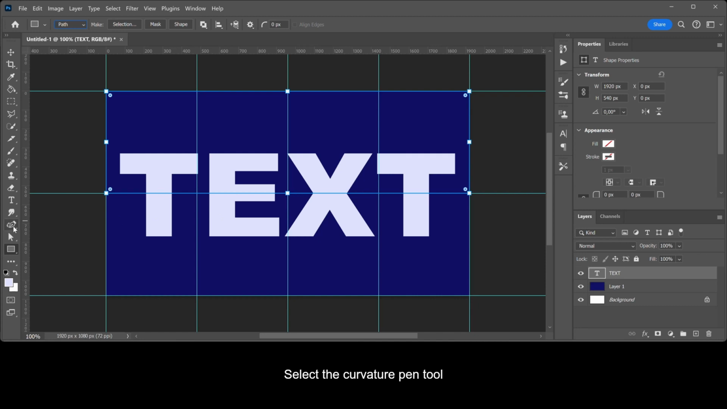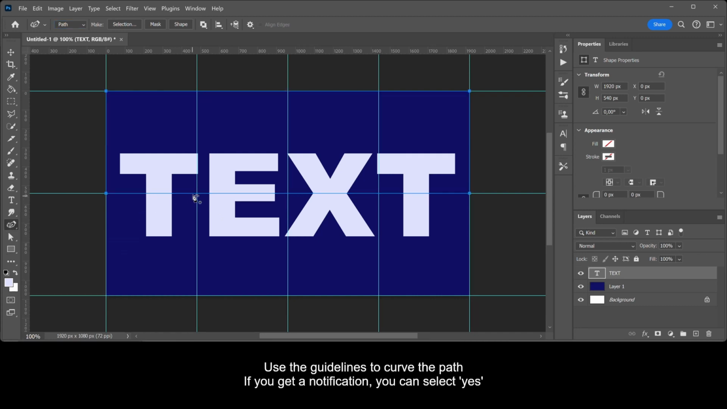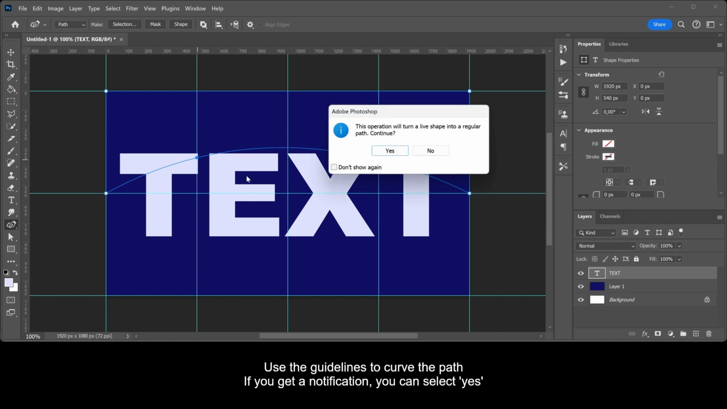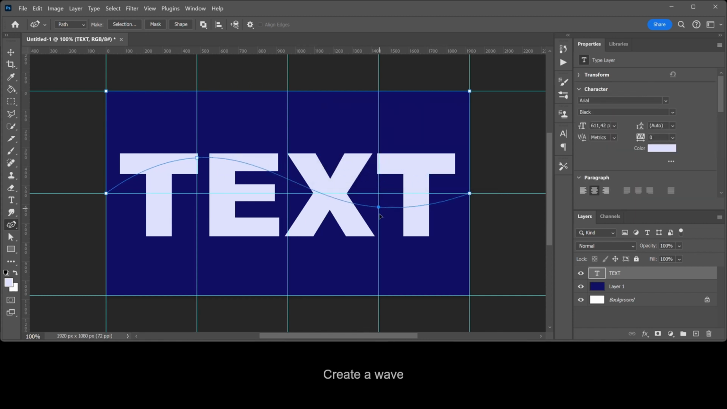Select the Curvature Pen tool. Use the guidelines to curve the path. If you get a notification, you can select Yes. Create a wave. Select Make Selection.